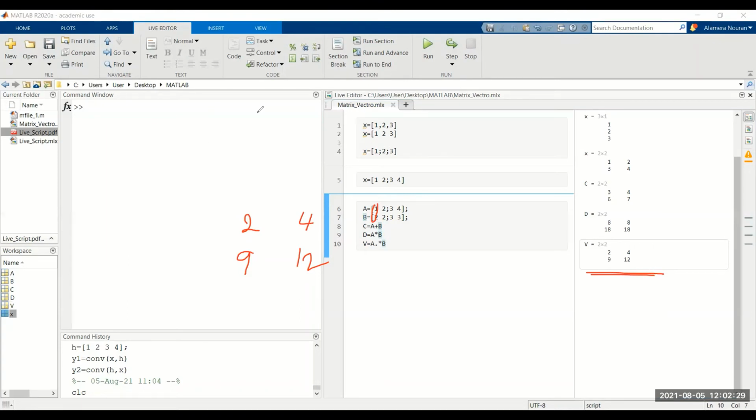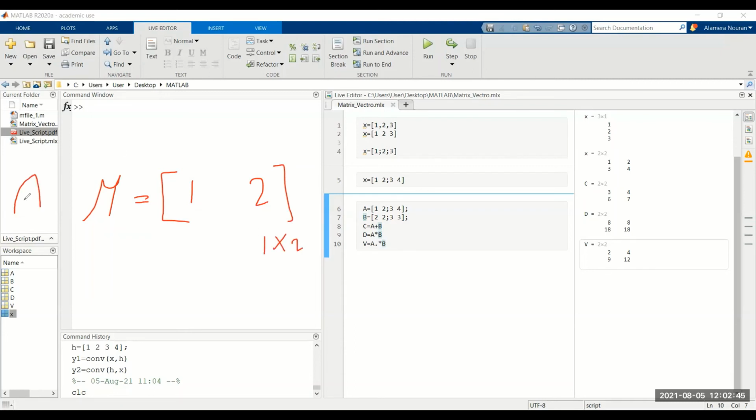Okay. Let's say that we have matrix A and we have matrix M, which is 1, 2. The size of matrix M is 1 times 2. If we want to multiply A with M, this is 2 times 2, and this is 1 times 2. It will give us an error because the number of columns of the first matrix does not equal the number of rows in the second matrix.